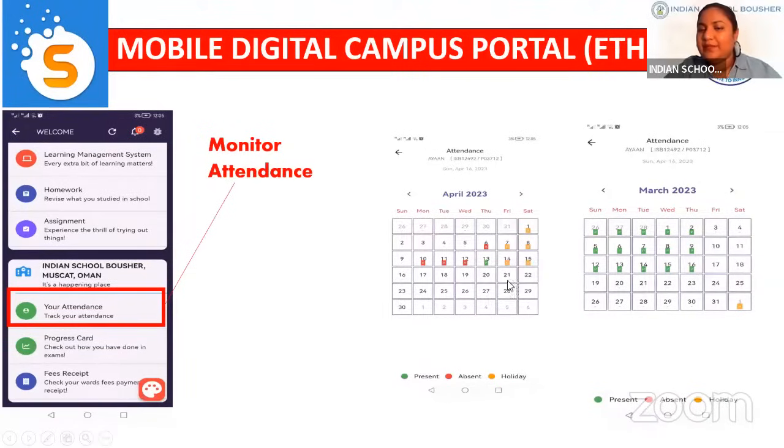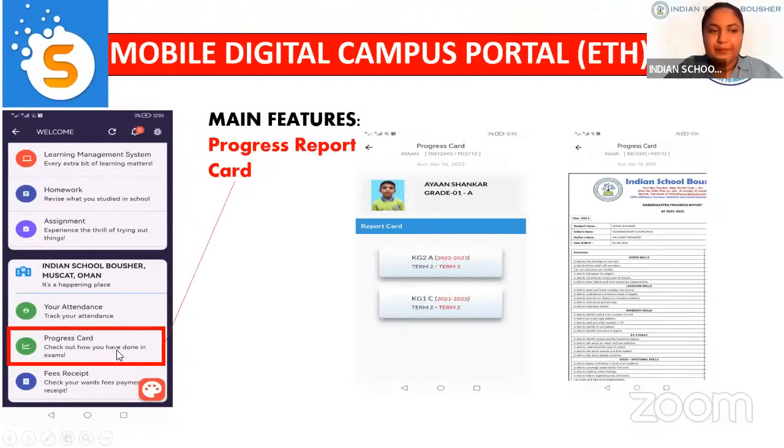and holiday notifications. Then the next one is progress card. Now, this child has studied with us from the year 21 till now. So he has 2 progress cards available here. KG1C he joined, and then he joined KG2A. So KG1C, this button, if you click, then you will get this progress card, which is ready to print. If you click this one, you will get the 22-23 progress card to print.